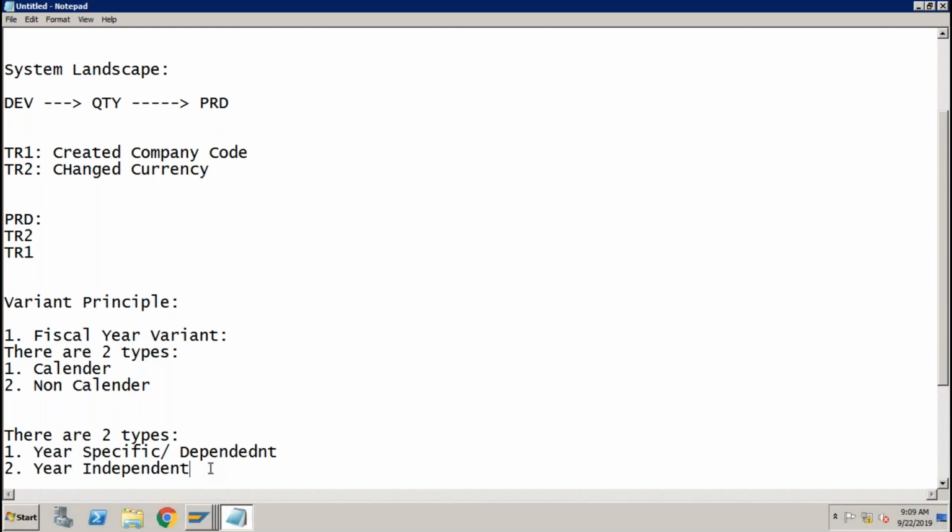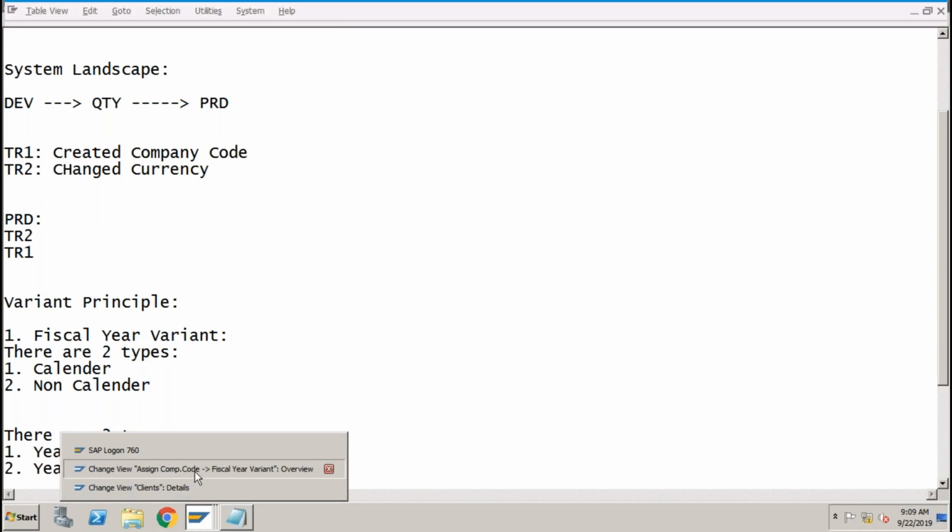So I don't need to specify every day for every month in the year. I'll show you the example. So just understand, year dependent means it is dependent on the year. It changes year to year. But year independent is once you create it, it will remain the same for its entire life. Okay, so let me show you how you can check this.